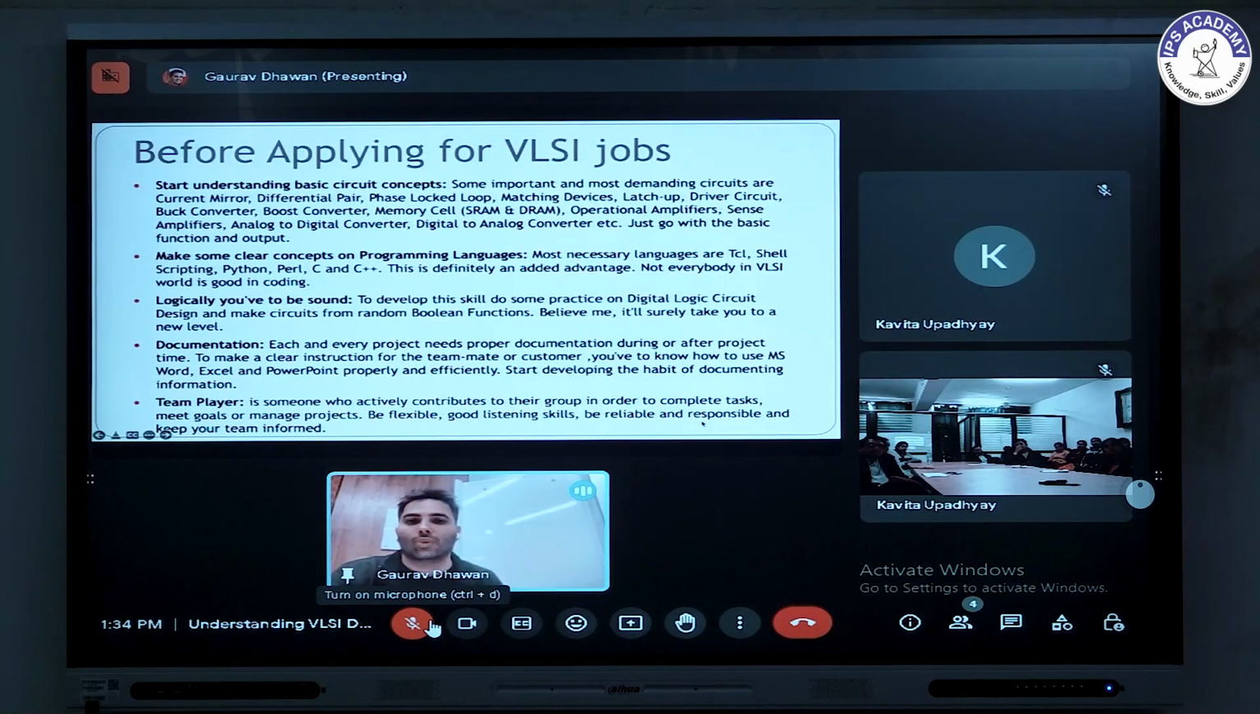So, clear concepts of programming languages like Tcl, Shell scripting, Python, Perl. If any of the scripting languages are known to your students, it's an added advantage, because let me tell you, not everybody is good at coding in VLSI, because people are so busy with the design. Everybody doesn't want to code. They don't have time to code. So it's a clear advantage if you know programming languages.